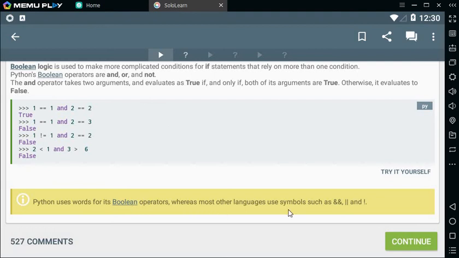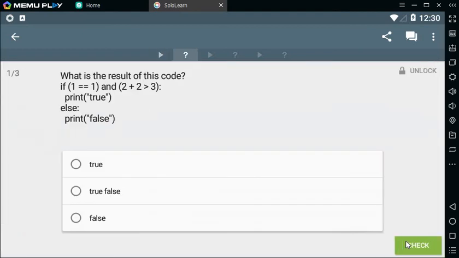Boolean operators in other languages often use symbols like the and symbol. These are called pipes. Usually it's the key just above the enter key, and it's usually uppercase, so it's shifted. Those are pipes. And then the bang operator, or not.